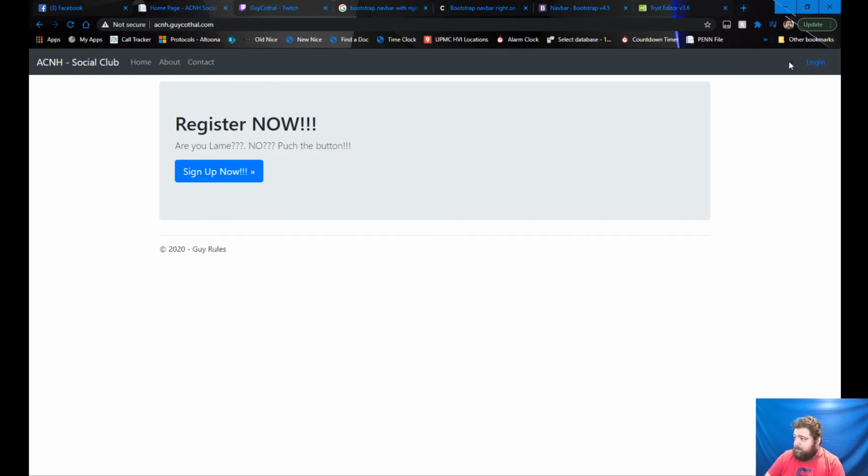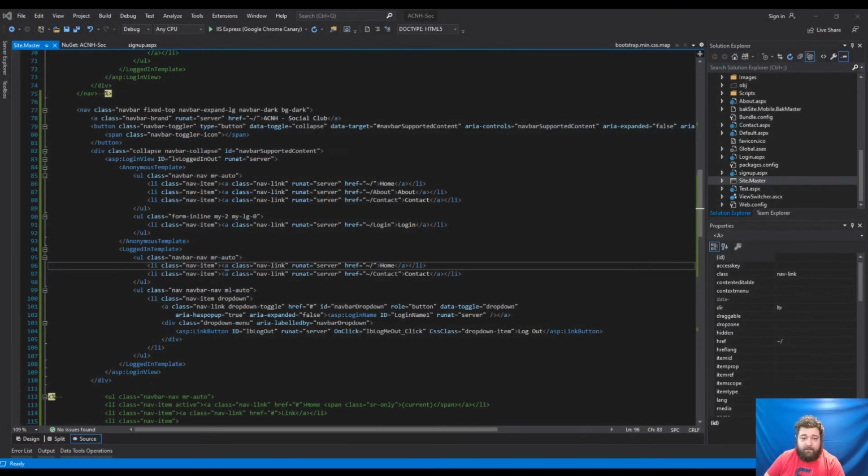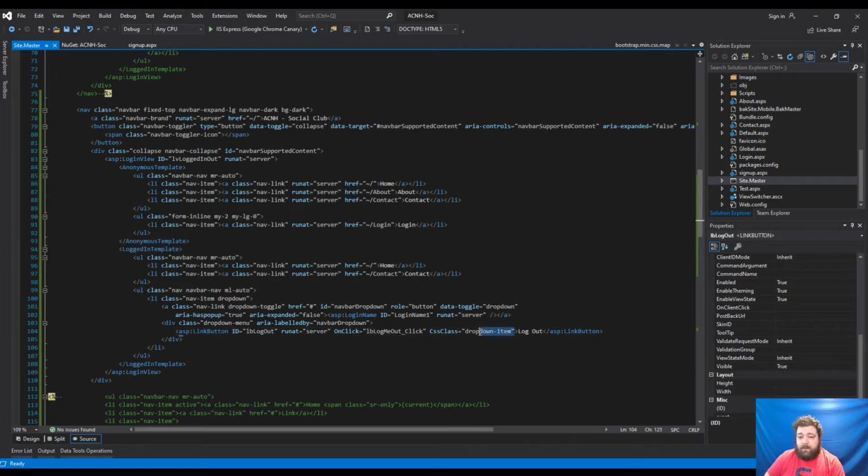So we have to figure out why this link button isn't working right for us. Let's go ahead and inspect the class. Oh, I'm looking at the wrong one. That's why. I went ahead and made sure I had the right class for the logout. Oh, no, that should be a nav link.